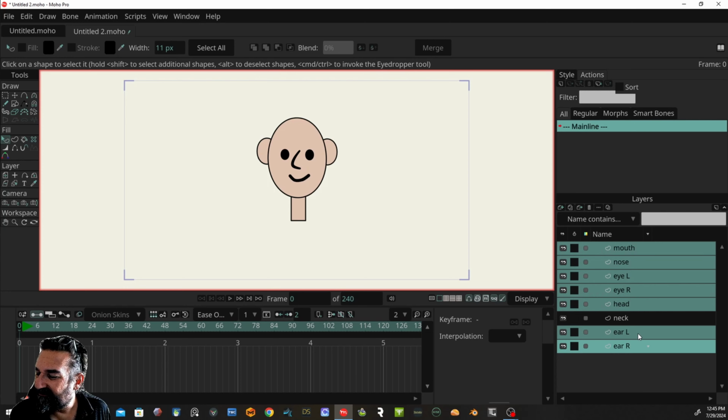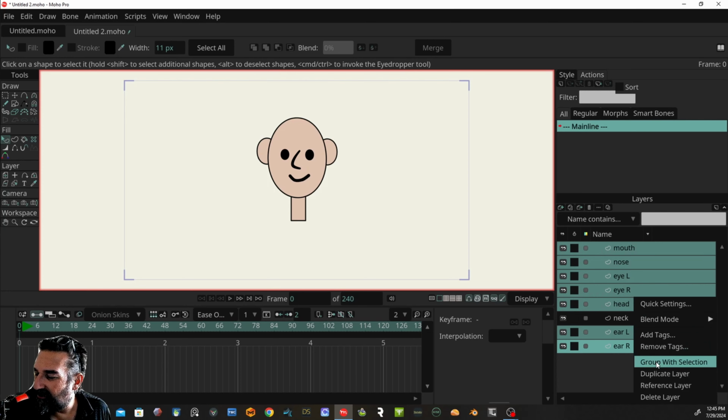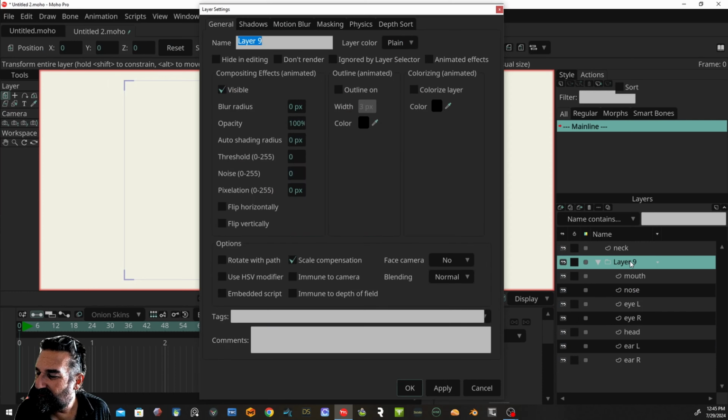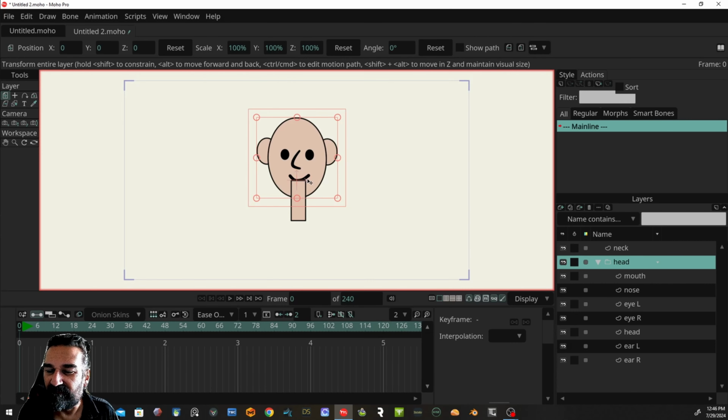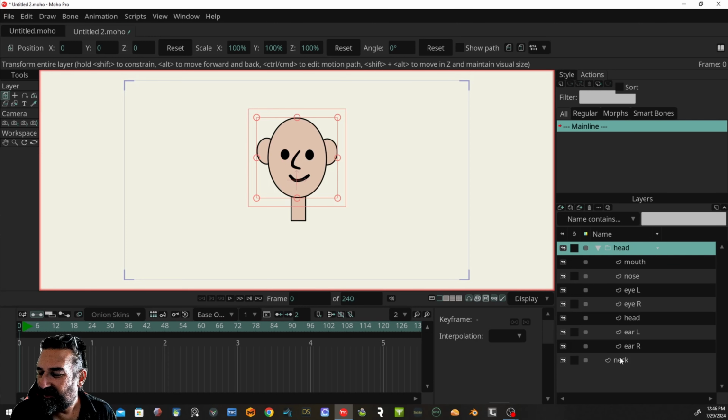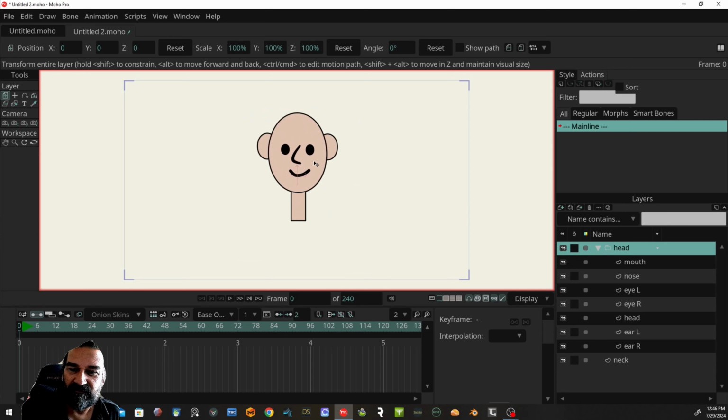So with those all selected, right next to the name here, I'm going to right click and go group with selection, and we're going to rename that to head. It's okay if it's the same name as the one inside the folder, but now it drops to the back because our neck is here. So we just want to move the head layer above the neck layer, and it drops down there, and we're in good shape. If I was to move the head layer around now, it moves, it rotates, and it should rotate from that point, which it does, and that's just a standard setup here.